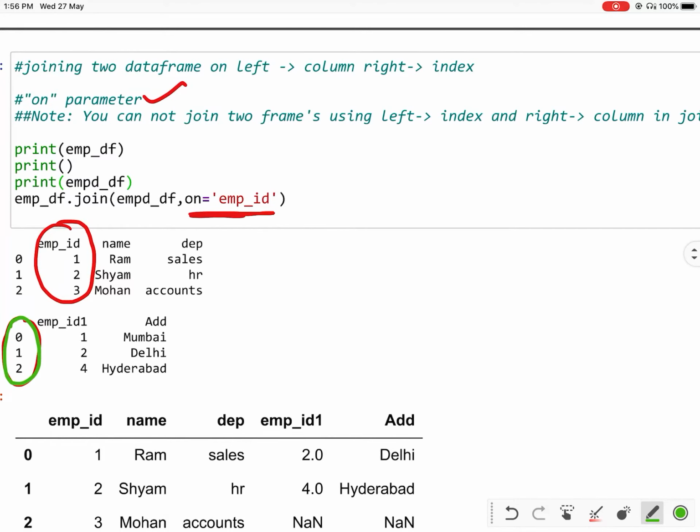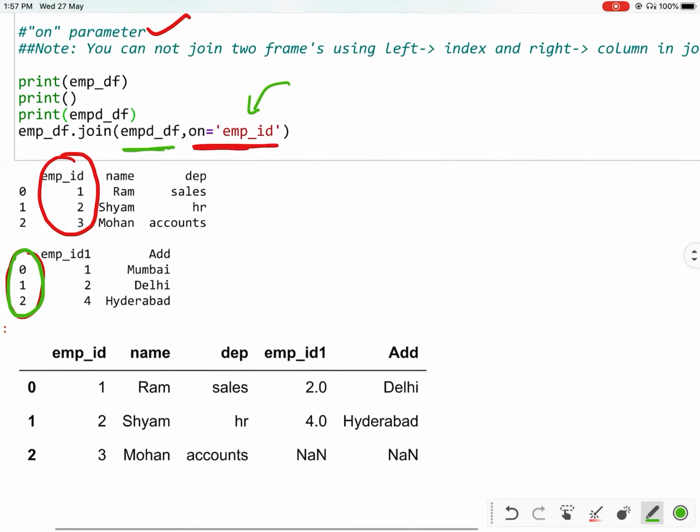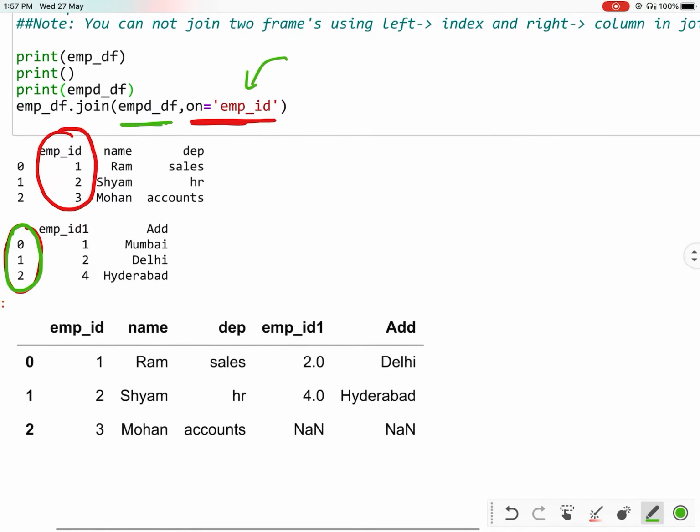It will not change. In the last example, I was using both the indexes in both the data frames. Currently, I am using left data frame's employee ID and the other data frame's index. So I will provide it in the on parameter. See the output, what is happening. The output is combined now on employee ID and index. Employee ID of this data frame and index of this data frame. Now combine.